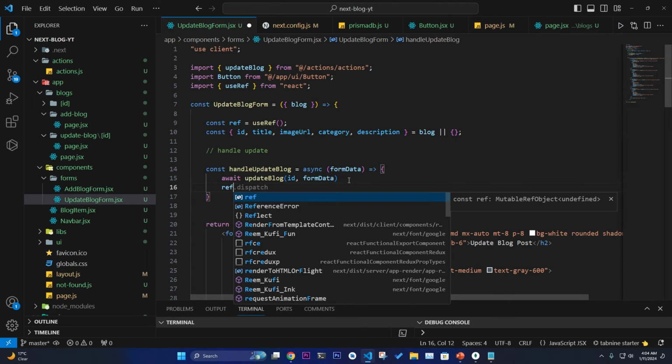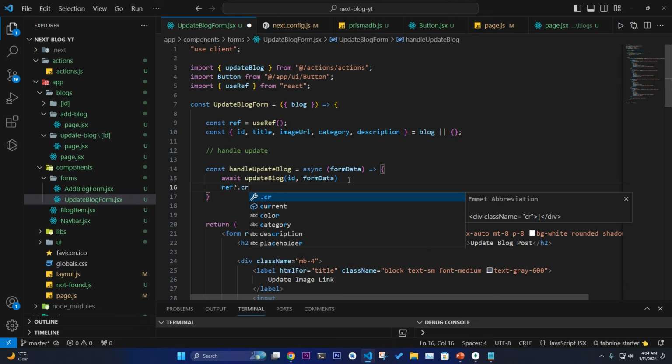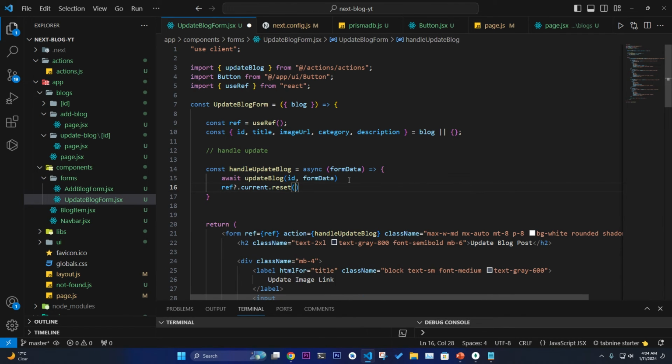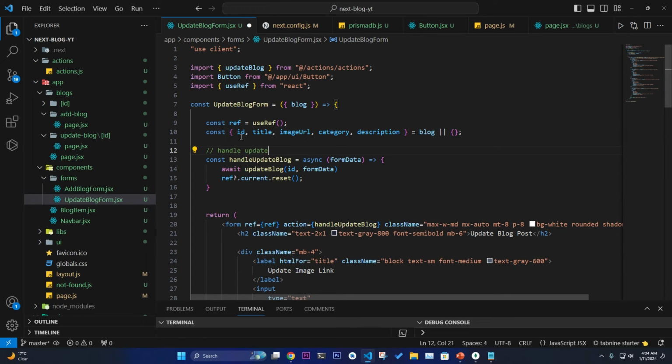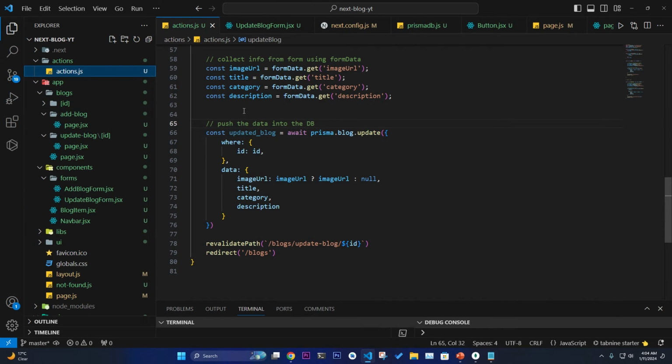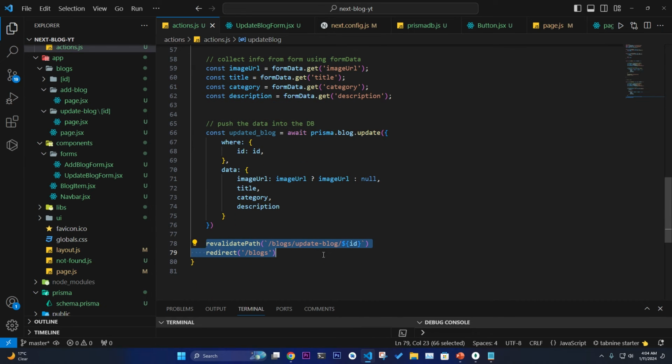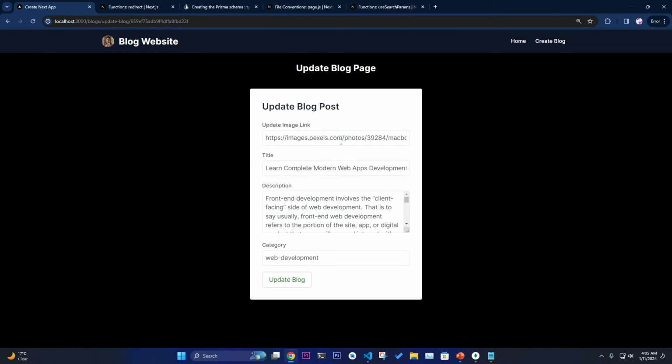And after that, ref.current.reset. You need to reset the form. Reset the form, and it is done. Perfect. Handle update, and I think it will work just fine. And update blog is working fine. I need to revalidate the path. Which path? This update blog path. And yeah, this should be done perfectly.